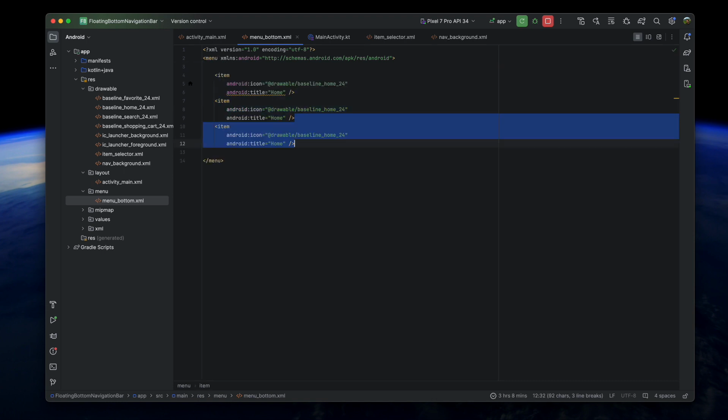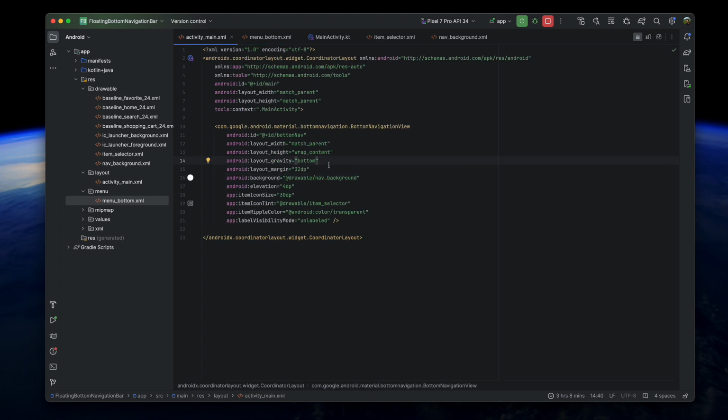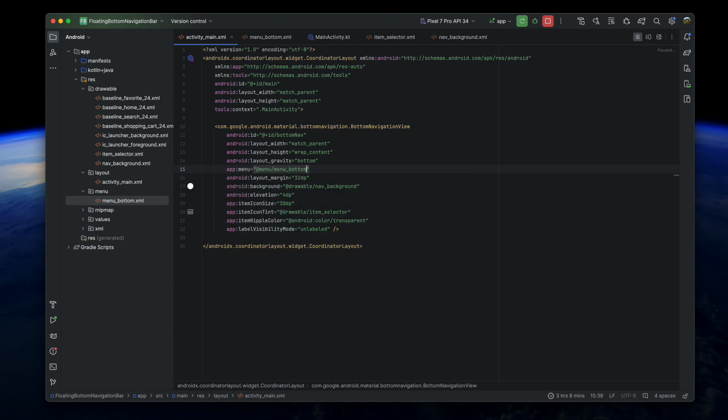I duplicate it 3 times, so I can add search. I will say it's a search item, then favorite, and shopping cart. I will say shopping cart or cart. Okay, I'm going back to my home layout and I say menu. I pass this menu to it. So everything is ready.